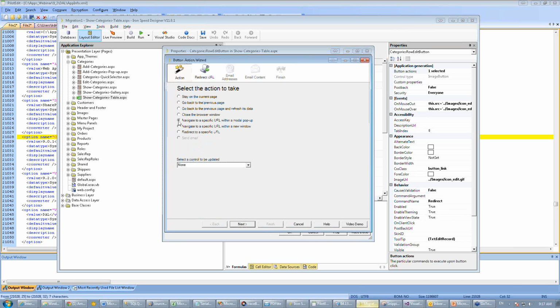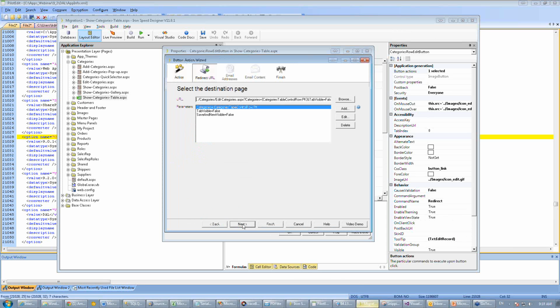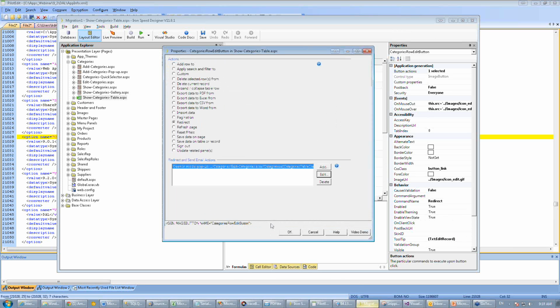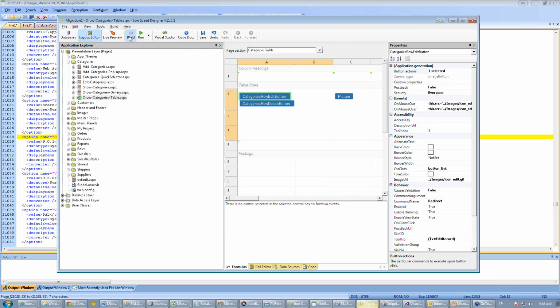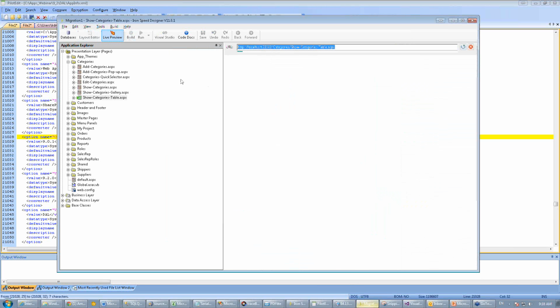Now I say navigate to model pop-up, control to update is a category table control, don't show tabs, click finish. OK, go to live preview, build the page, and then click a button. So we'll see it in a second.